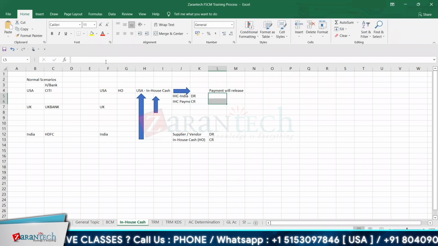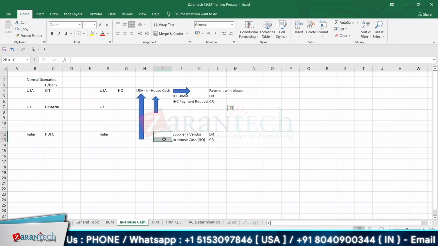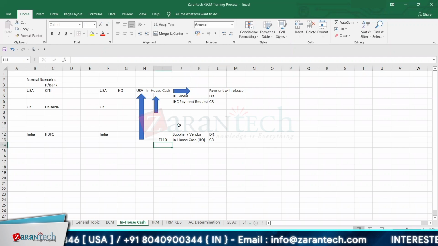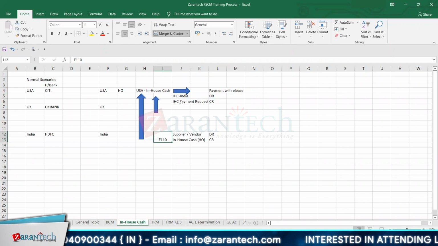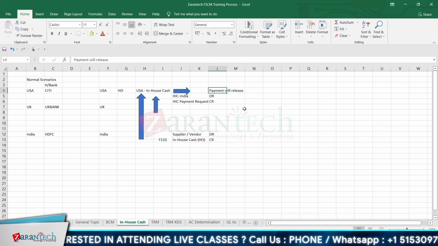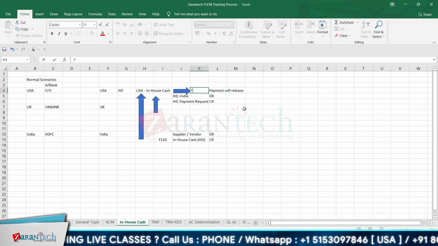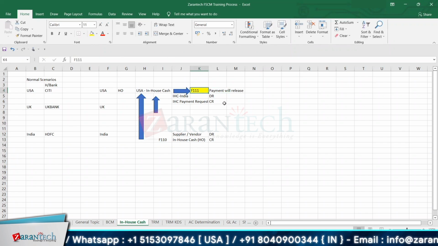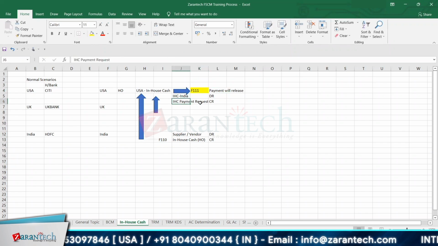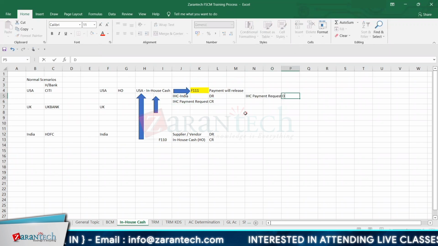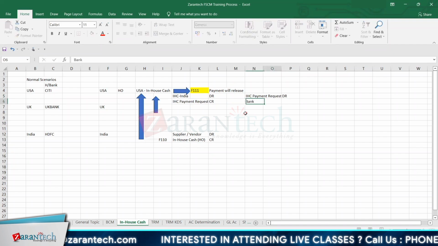So what happens? When you generate the F110, this is the transaction, it will come from F110. And here automatically the system will create an IDOC, and this posting will go and show as a payment request. Now for the purpose of payment release, you need to run this F111 transaction code. When you execute F111, what will the system do? The system will debit this transaction and credit the bank.